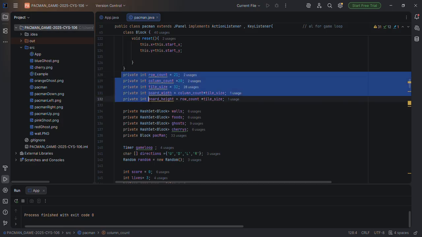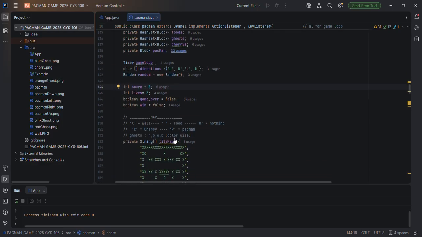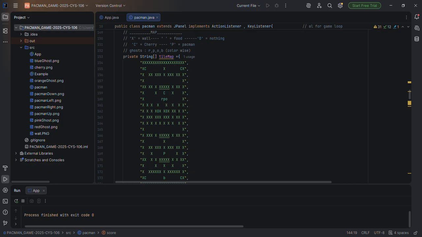Now these are basically the attributes of the main class Pacman. We are storing walls, foods, ghosts, cherries in a HashSet and all those attributes too. Here is the timer, the game loop that I have discussed, that we have implemented through the ActionListener. So the game loop is basically the object of a Timer. This is the one that is refreshing the game with a speed of 20 FPS. Now the Random, for random movement of the ghosts, the score, lives, and the booleans.